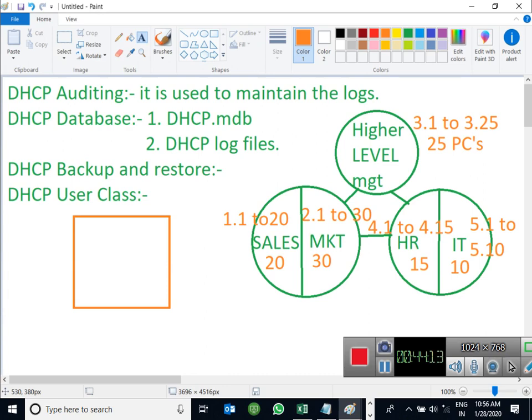Okay. That when DHCP starts delivering IP addresses, it checks the user class and it provides the correct IP addresses to them. Okay. I told you, we have a very big issue in DHCP server, that DHCP server sometimes does not provide a correct IP address. So that is the use of user classes, to sort out the problem.